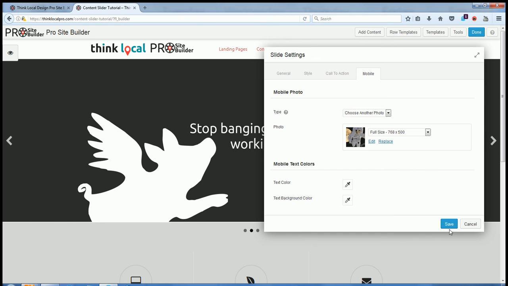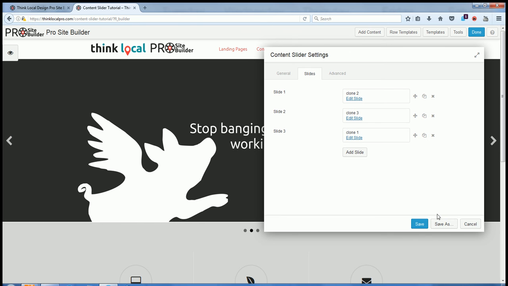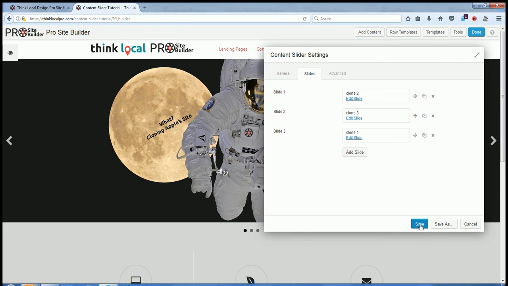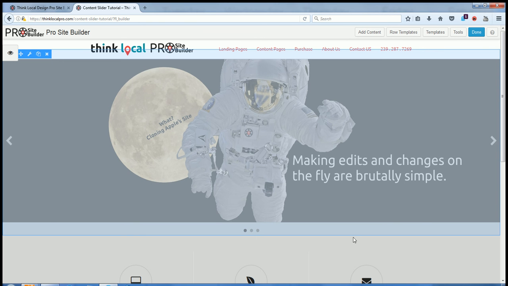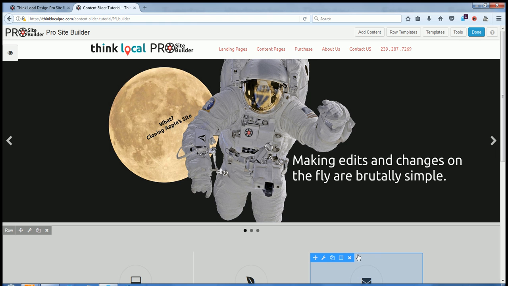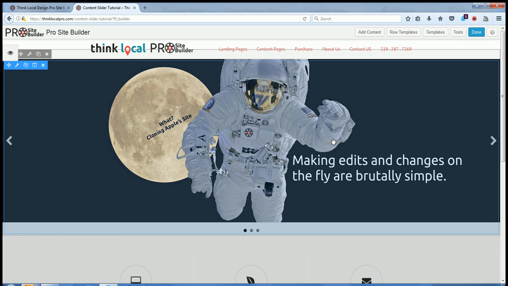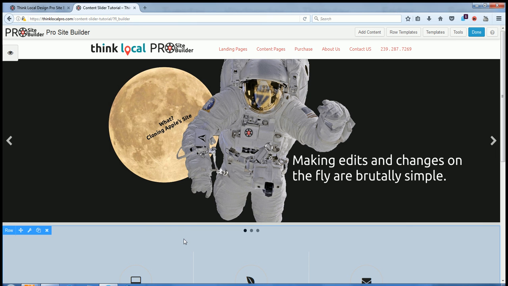That's pretty much it. Go ahead and save. It's going to save that slide. Save, and as you can see, the button's already been removed from the astronaut slider. But yet it's still hyperlinked. So that's pretty much it.